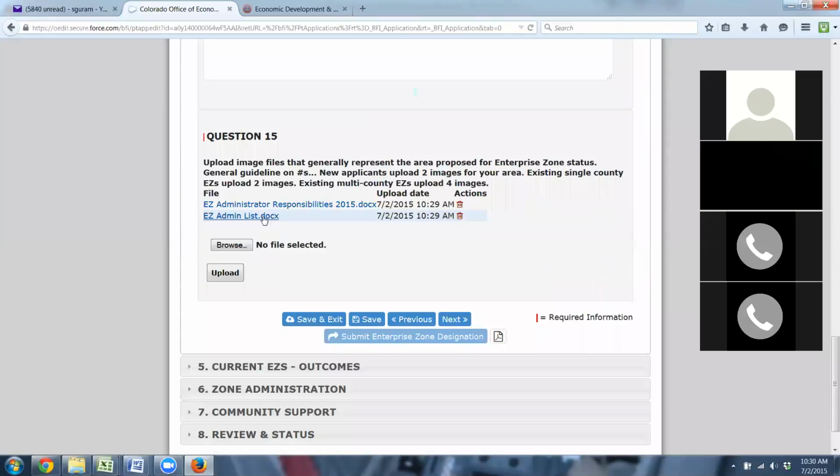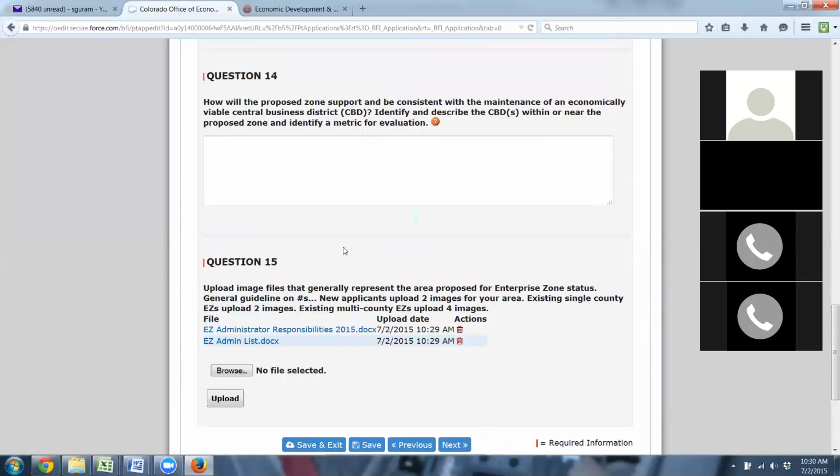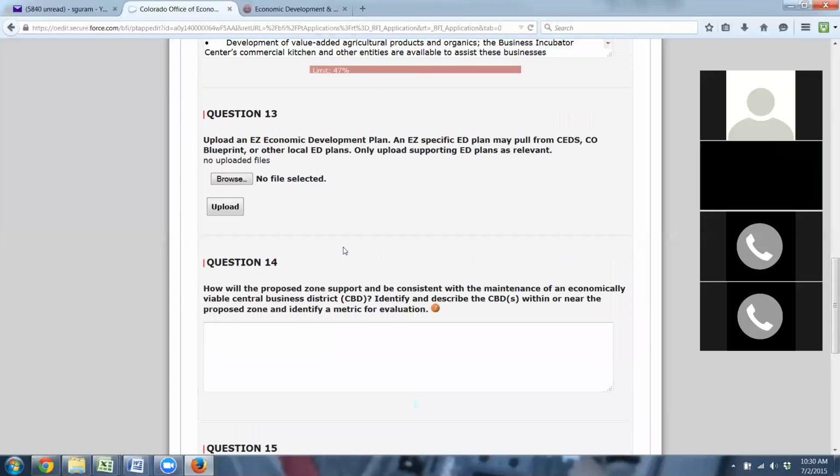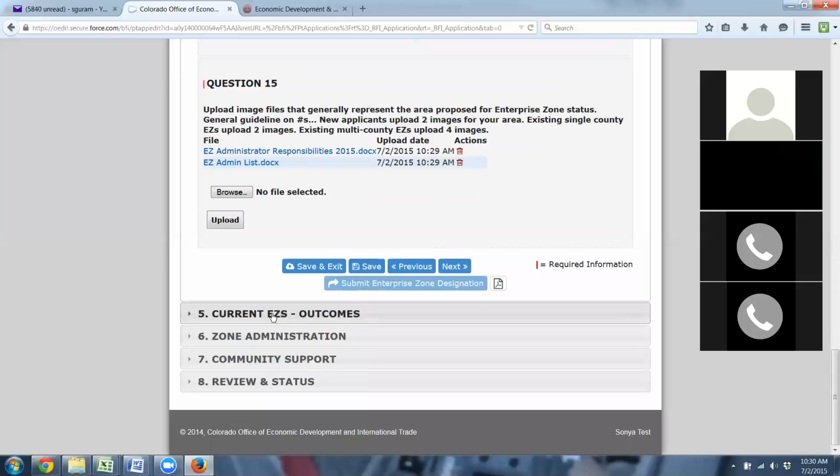So that's just to show you that you can do several uploads. All right, so we'll move on to the next section unless there are questions here. So section 5, current enterprise zone outcomes. If you're an applicant that has not been in enterprise zone, you don't have to complete section 5.